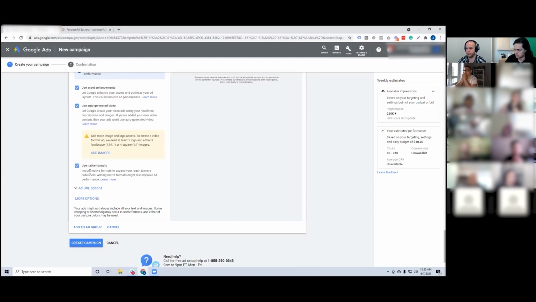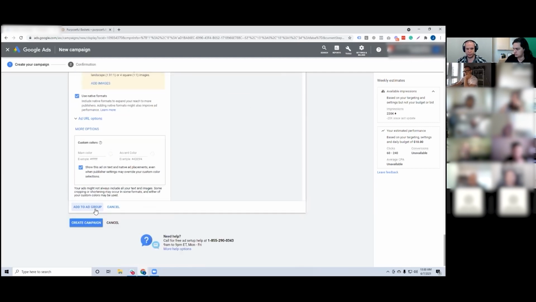You can use native formats, which basically means if it only allows that one size and it can use that one size, it will just use that one size. My opinion is I would use these all. And then you have more options. You can add a call to action text, or you can customize your colors. You can use your brand colors if you'd like.